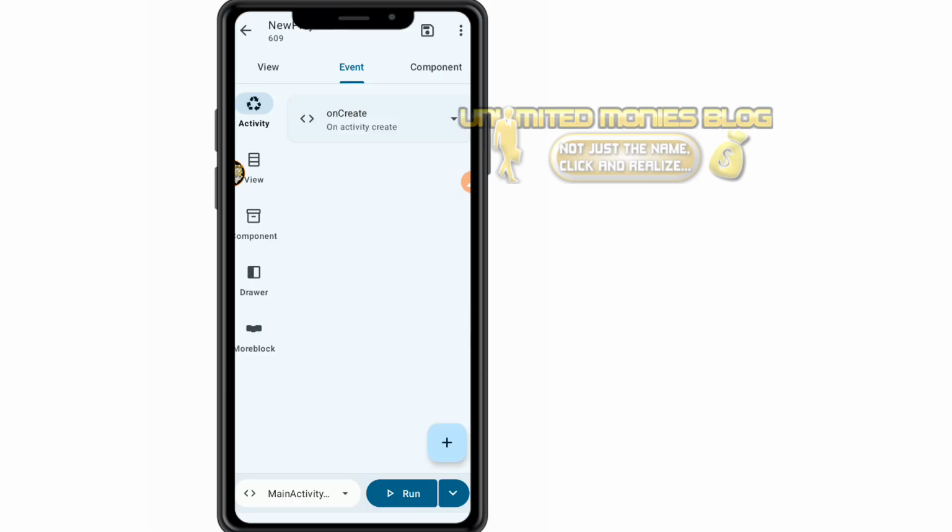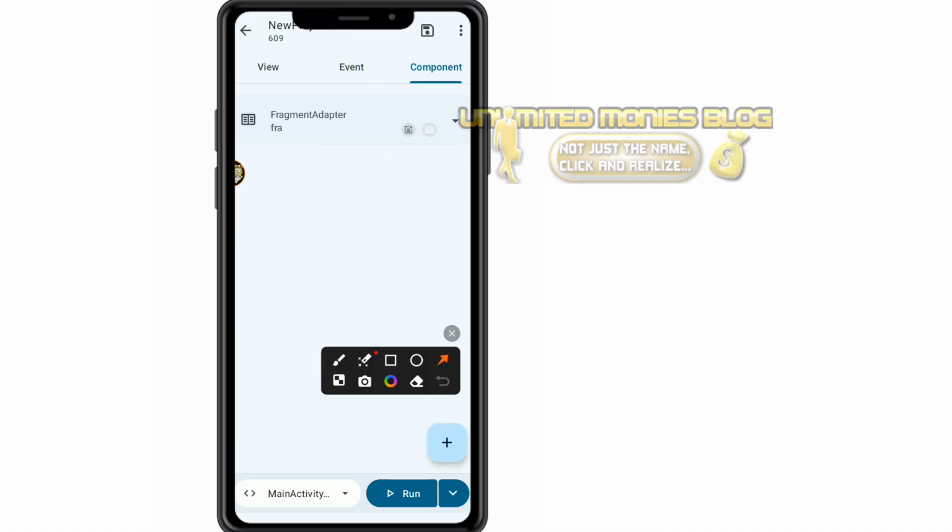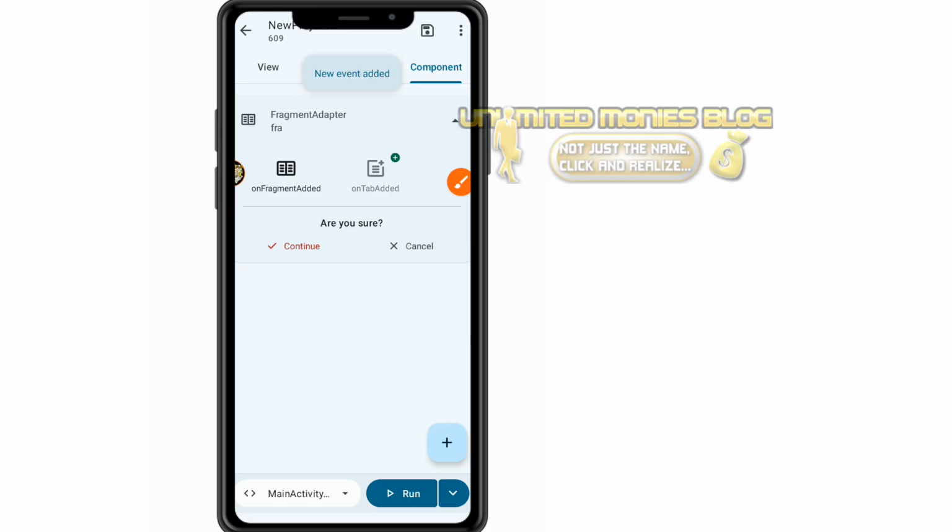So the next thing is to click on the fragments here. Let's set up the fragments. As you click on the drop down menu, you see here the drop down menu. Once you click on the drop down menu, we have the fragments added. This is the one that you want to add into the component.